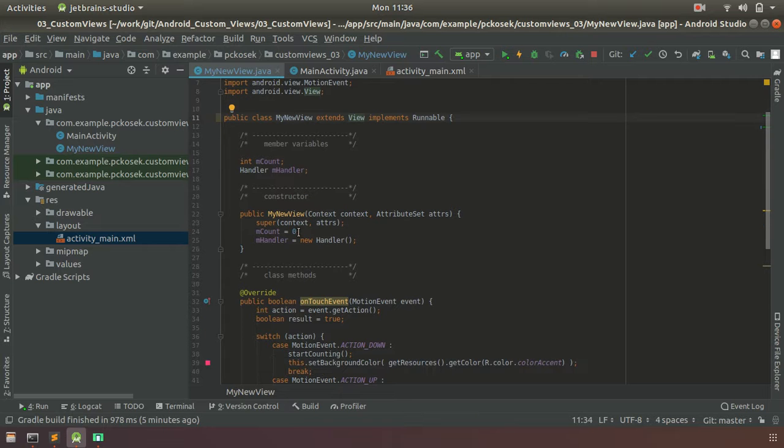When I initialize my class, I set a count. This is going to be the count that runs up at the bottom. And then I make a new handler object, and this is the object that's going to handle running things in the future. So this is the object that does things in the future.